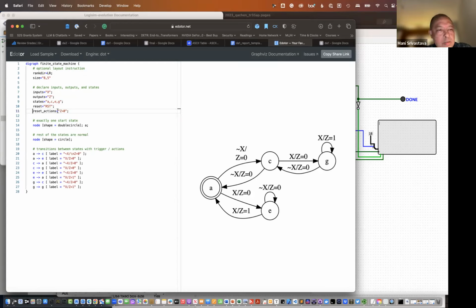So those kind of things are again passed on to the tool. You don't see any effect here. Then I have to specify the start state, so exactly one start state. We do it with this convention that the start state should be a double circle. That's the notation we are following in the class also. So this command should basically do that.